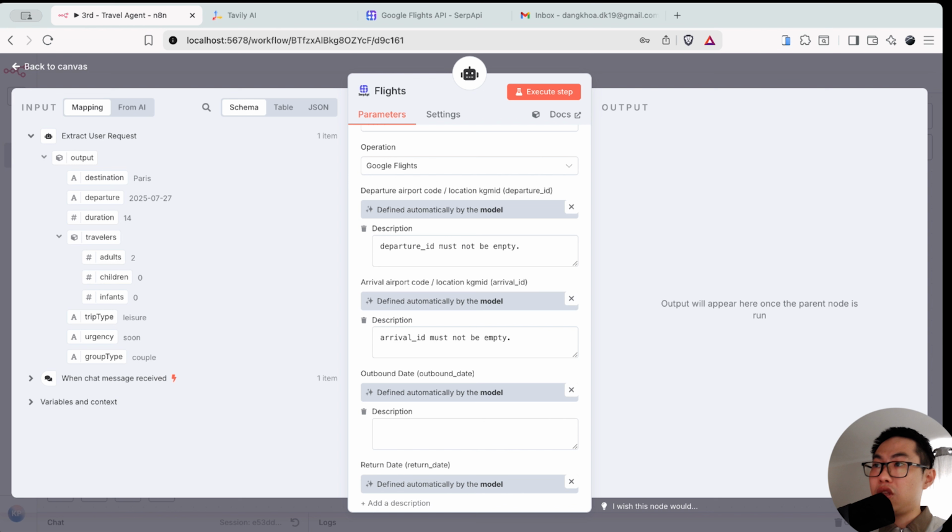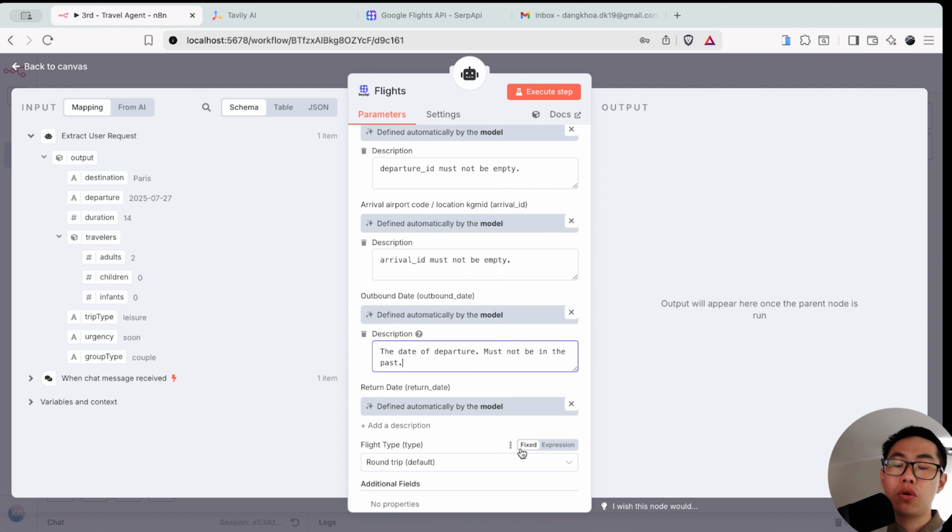And we have the outbound date. We also add the description here. When I experimented with this agent, sometimes the agent would put the outbound date to be a past day. So we need to ensure that the agent doesn't put a past day into this outbound date, which will cause an issue in our API. So we're going to say the date of departure and must not be in the past.